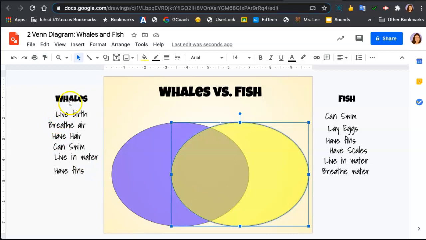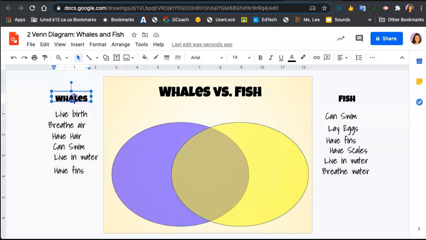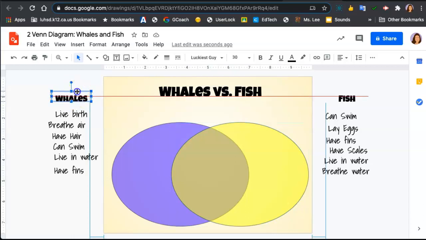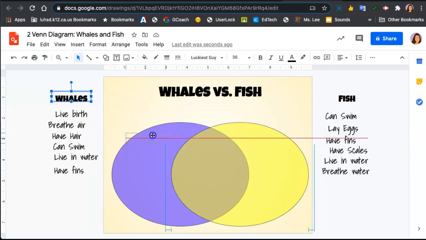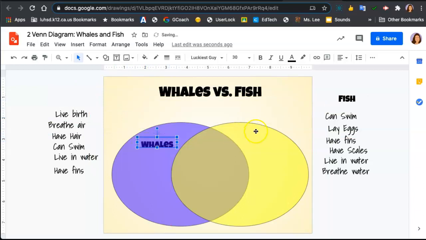All right, so we need to move all these text boxes onto the Venn diagram. So I'm going to click on whales first. That's a text box. I'm going to click the border of the text box, the blue border, and now I can grab it and drag it. If I don't click the blue border, if I just click here and I just start moving, it doesn't always get the border first.